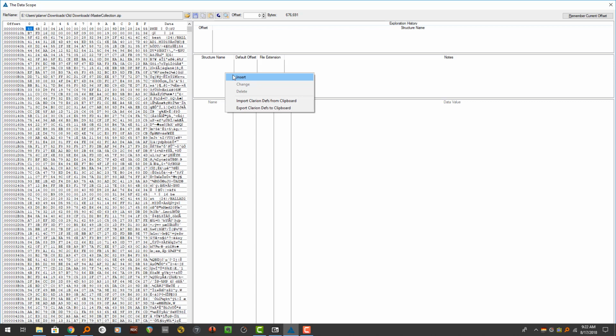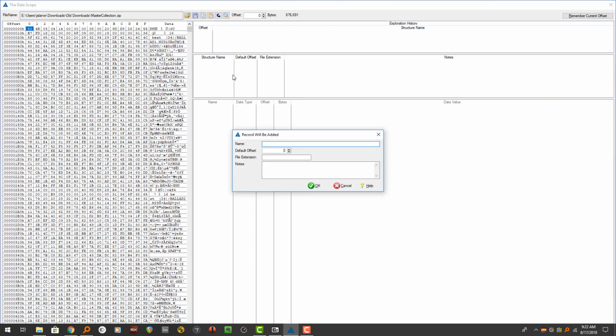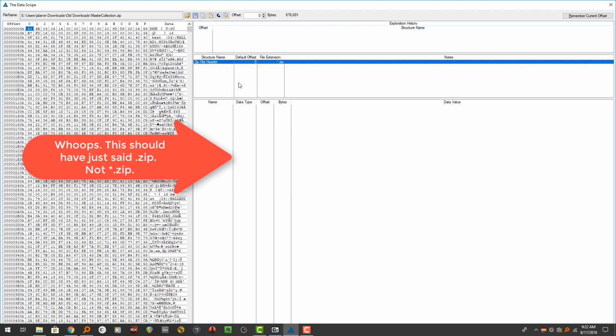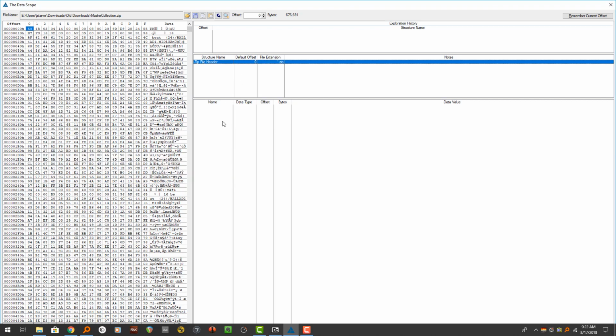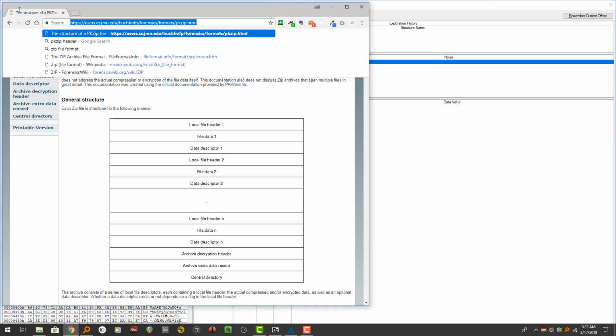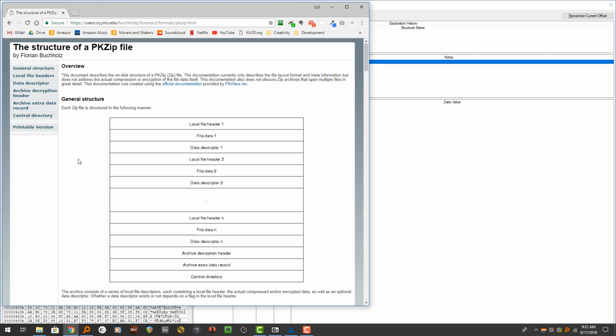So we're going to do zip files now, so I'm just going to call this zip file header. And default offset, which starting at the beginning of the file will be 0. And I'll just say start.zip. And this is the name of the structure. And down here we can get down to the goodies. So I'm going to open up this web page right here. I found it on Google, and it just happens to have a nice description of how the headers are laid out.